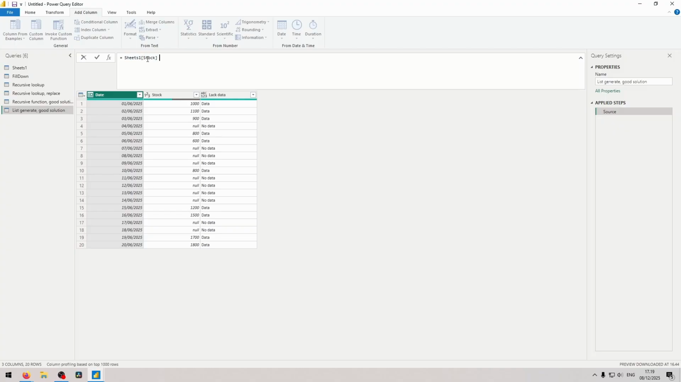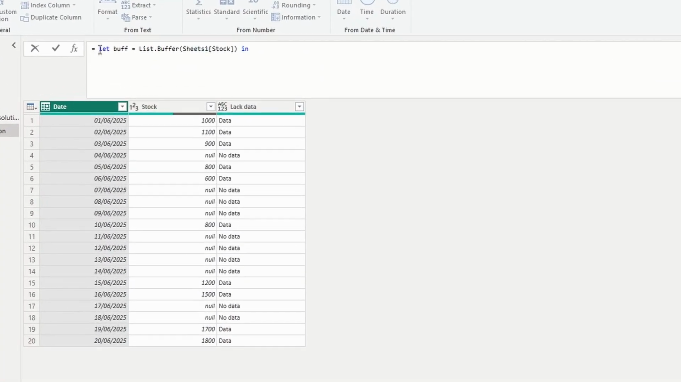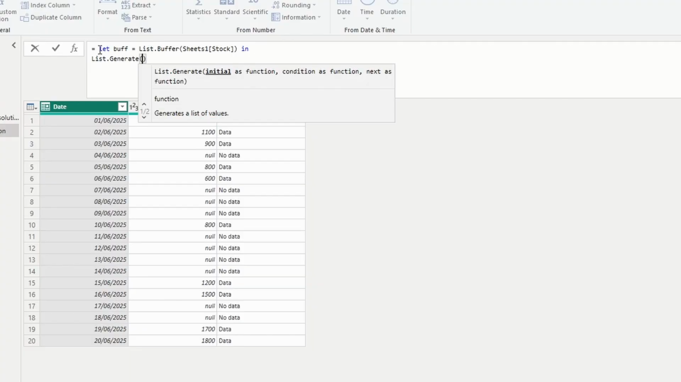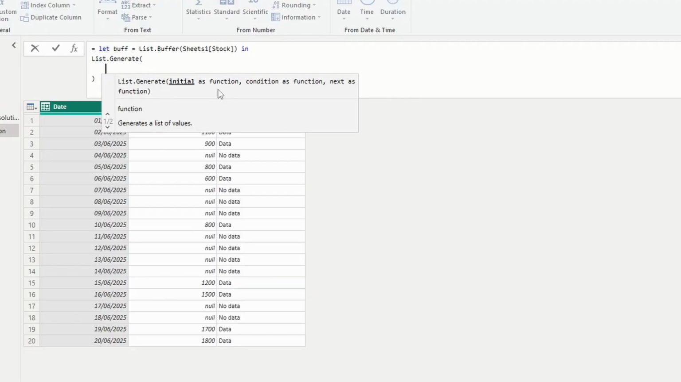In any case, we're going to do the same thing as before, where I want to store the stock column in a variable. I want to buffer that, and then I want to use List.Generate, which will create a list, and we have to start out with the initial, which is going to be a record, because I need a looper variable in order to reference the previous step. Well, it's going to make things easier at least. I also need to know when to stop. Yeah, an index is just going to make things easier.